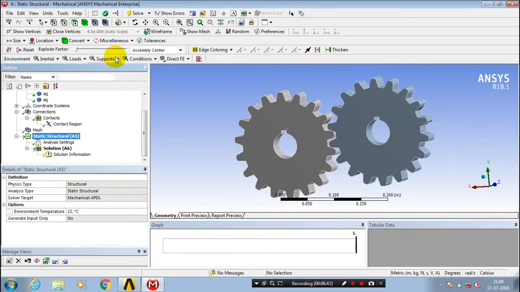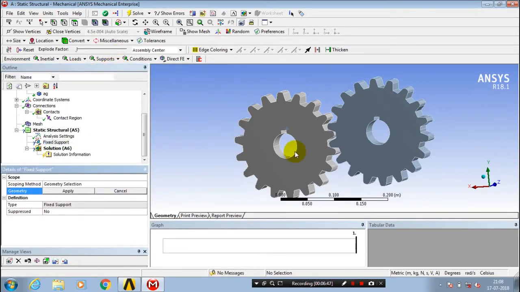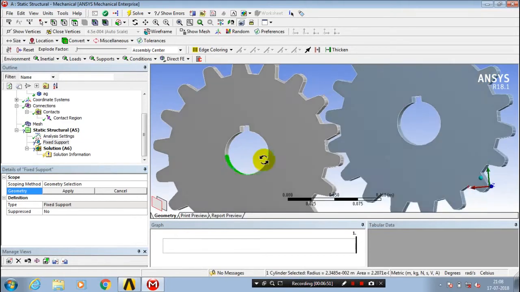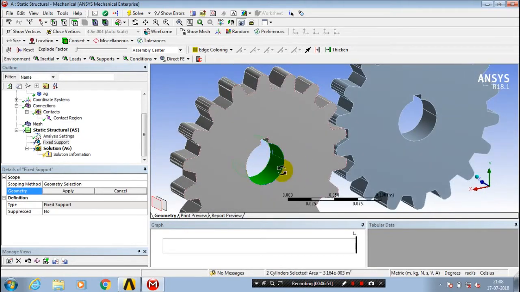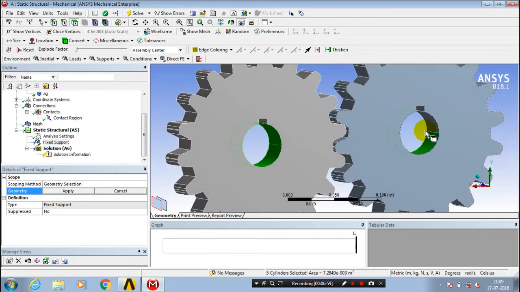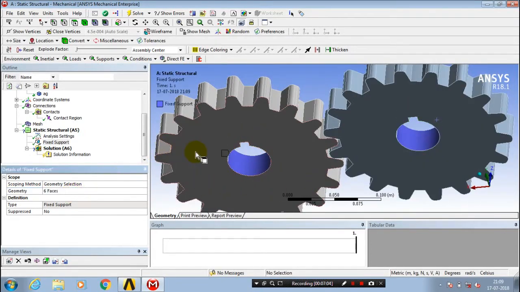First, we have to specify the support for the two gears. We are having a support at the center of the gear. So select the center faces. Then click apply for applying the support.